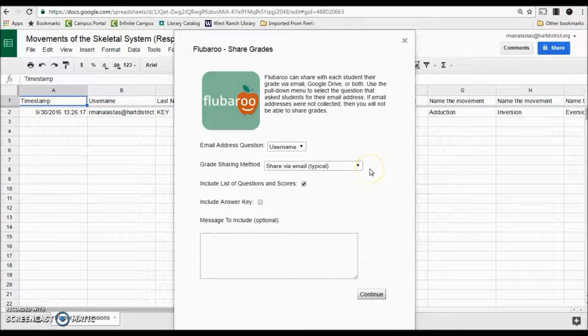And then the last window is going to ask you how you want to share your grades. You always share by username. If you're collecting email addresses from students, if you're having them log in with their student account, a column automatically called username will collect all their email addresses. So I just leave username, I leave everything in here the same, and then I click continue.